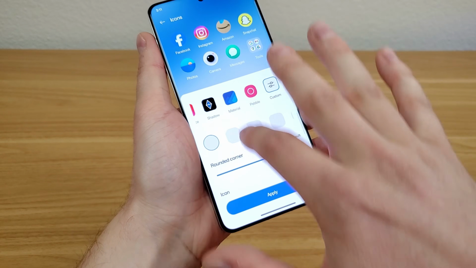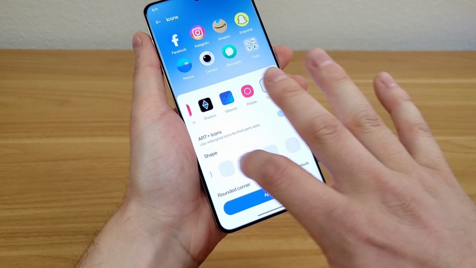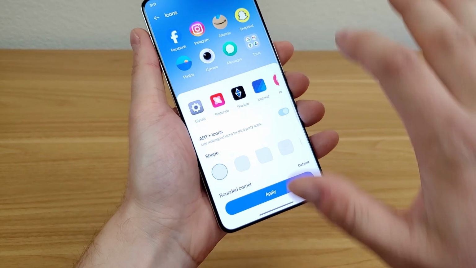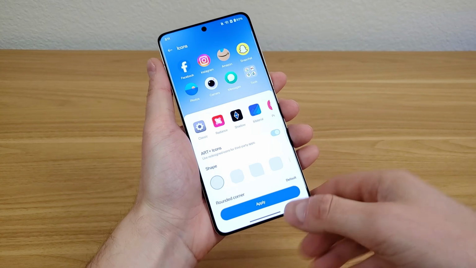So I definitely recommend exploring in here and seeing all the various options you have, because there really are a lot of different ways you can customize how the icons look on your device.